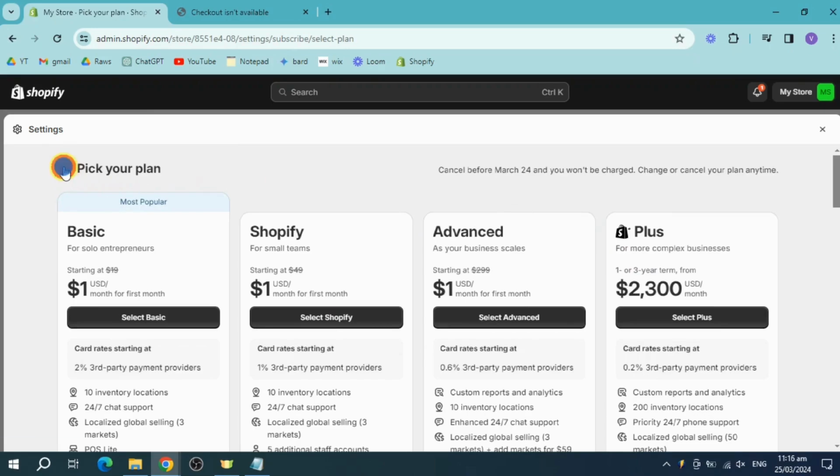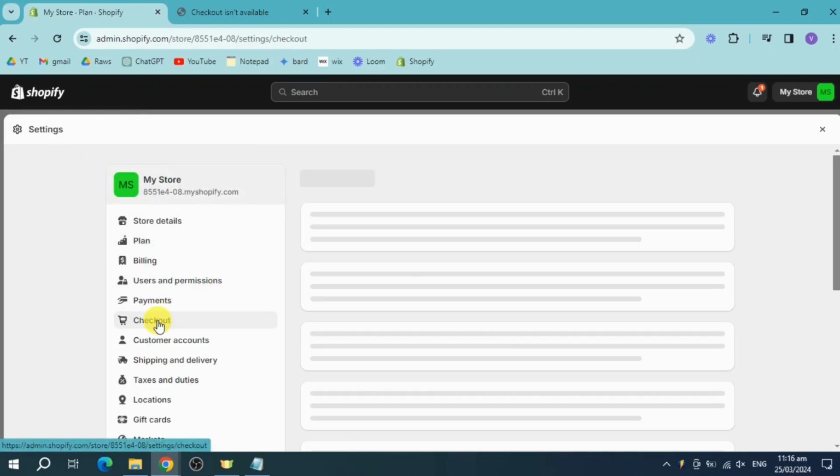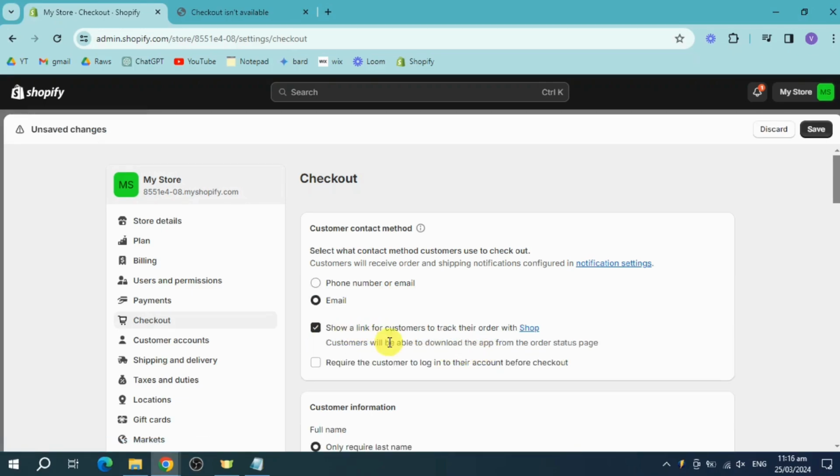So let's head back. Then in here, you should also see the checkout settings. Under checkout settings, you just need to put in the customer contact method. You can contact them via phone number or email, or you can just choose email right here. You can also show a link for customers to track their order with Shop.